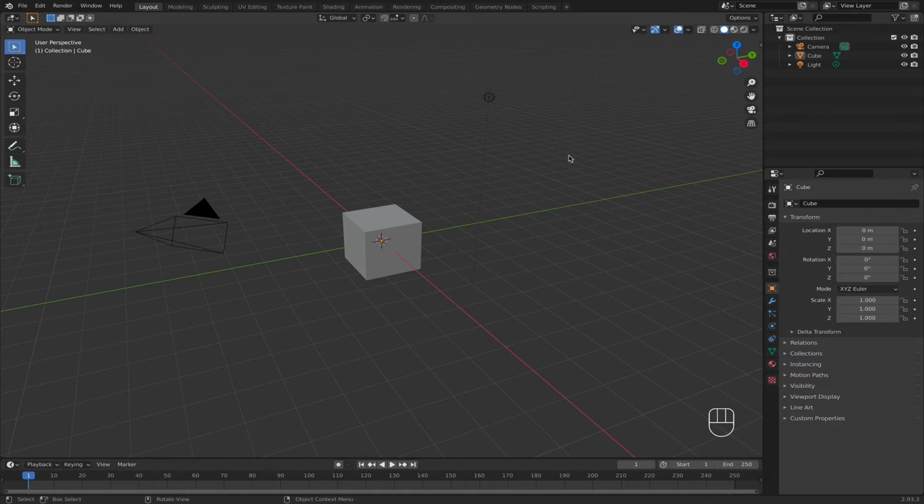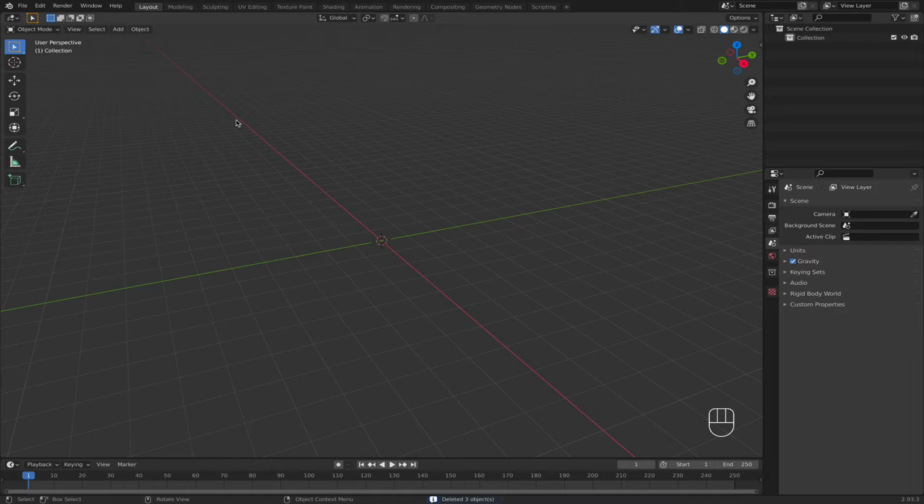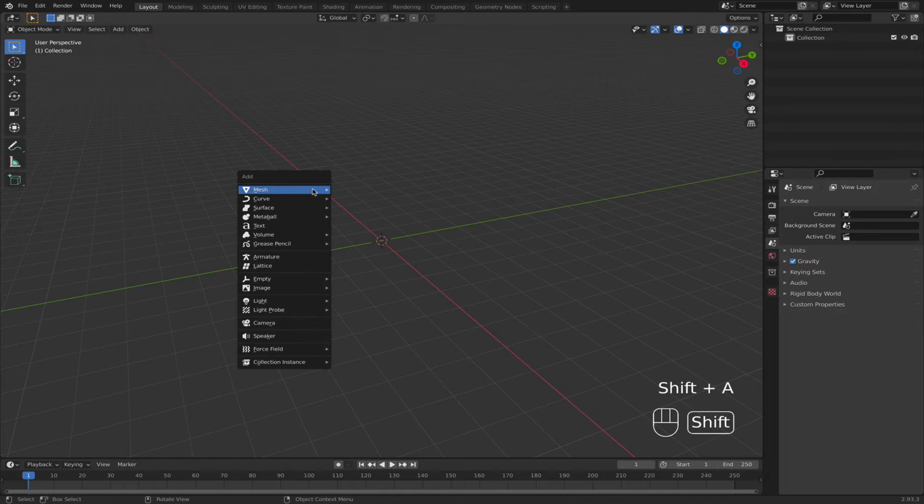Now that the add-on is installed, delete all of the objects in the scene by highlighting them and pressing the X key. First, I will start by creating the planet. The planet itself is simply an icosphere with a number of subdivisions increased. To create it, press Shift A and add an icosphere from the Mesh menu.